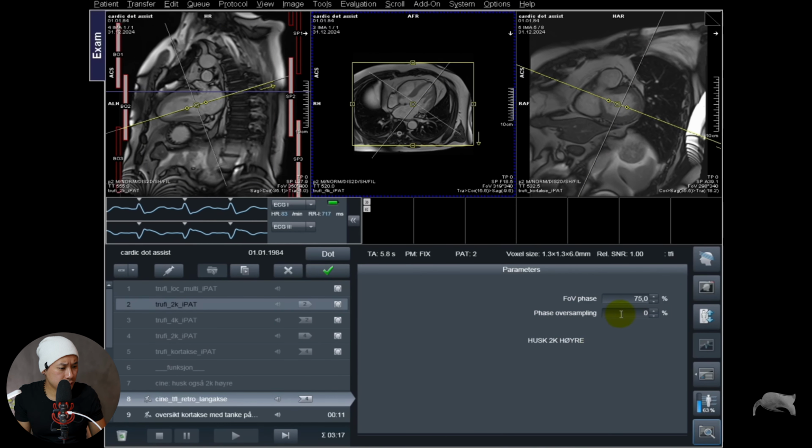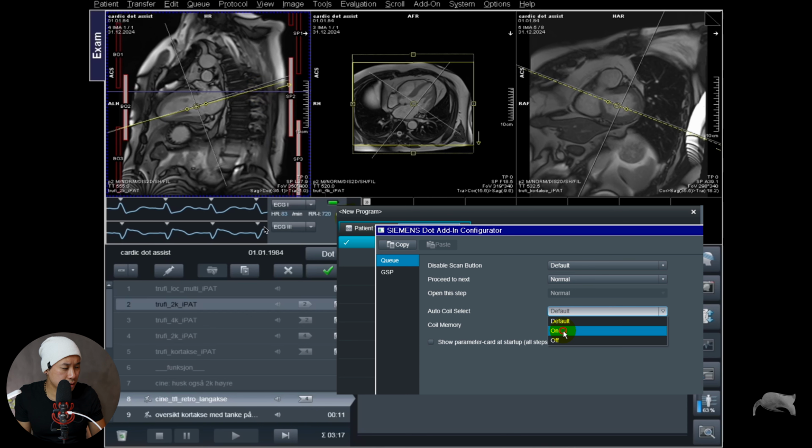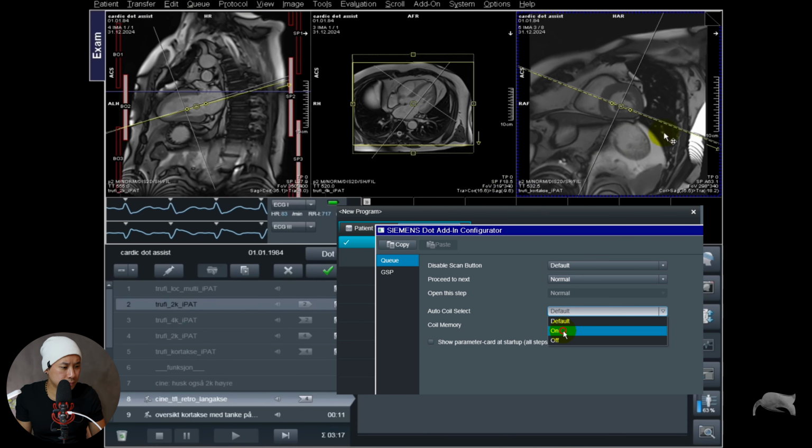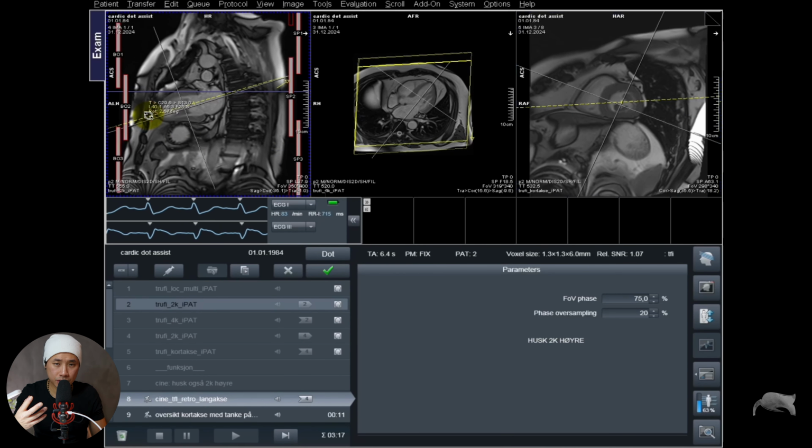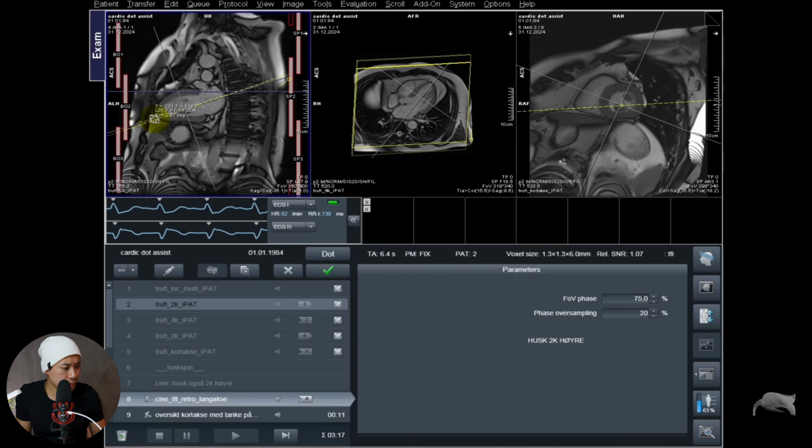So let's go back to the 4-chamber, and you see here we can get overfolding. So we just increase the phase oversampling a little bit, and then we try to position the 4-chamber. You can also see that the auto coil select is on because this is what we did earlier. The planning part I already made a video about, so if you haven't seen it, feel free to do so. But I just want to do a fast long axis now just to show you.